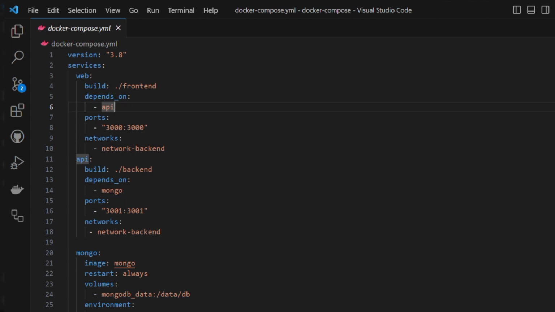Okay, so this is all for this video, and I hope you understood what Docker Compose is and how we can create a Docker Compose file.